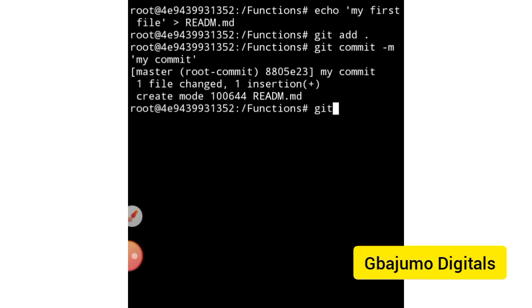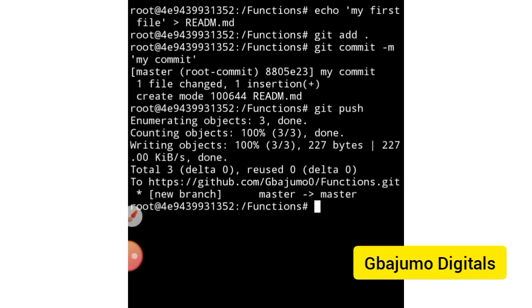Then git push. So this is where we are going. You can see it's not asking me for any password, any username. So all that stress is going to be relieved. When it's not asking you for a password, that's how you are going to do it.